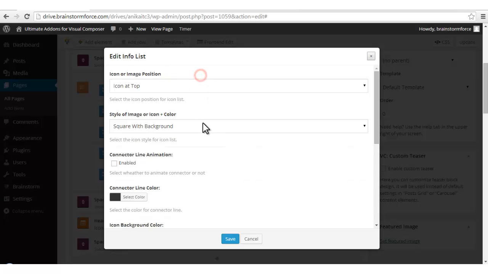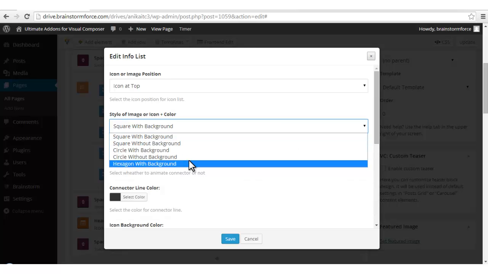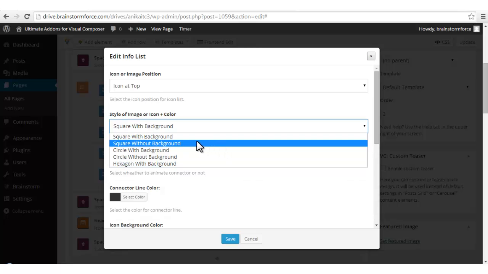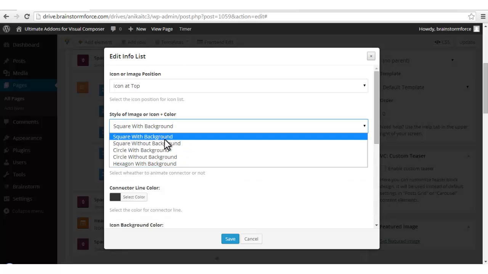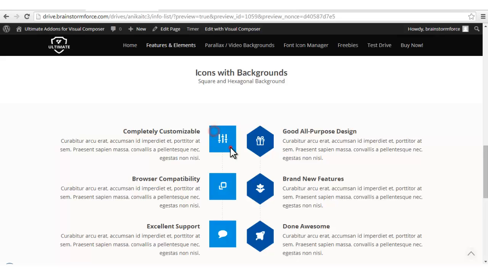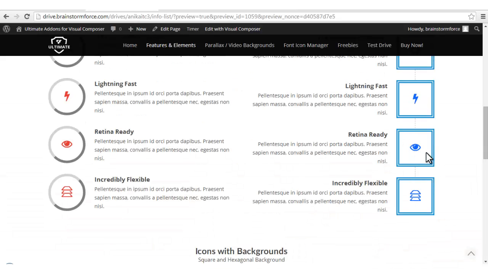Here is the style of image or icon. You can choose from 5 options, different shapes that you can choose your background or borders to be in. Now just remember, choosing with background will allow your icon to have a background, and choosing without background will allow your icon to have just a border. So here I have chosen with background. You can see the background over here for the icon, and choosing without background will just let me have a border for my icon.